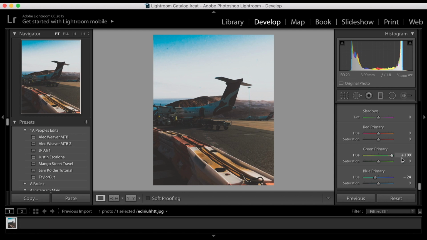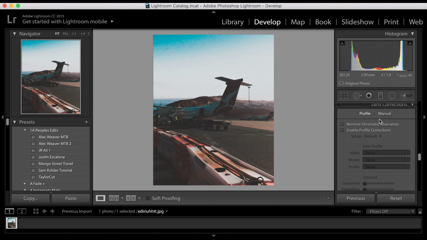For the greens, you can just move it either way. Usually Sam has it a bit this way, so I'm going to leave it there. For the reds, as you can see, this is more of a pink and aqua, and that's more of a blue and yellow, traditional. So I'm going to move it a little bit this way. And for the shadows, I'm going to leave.